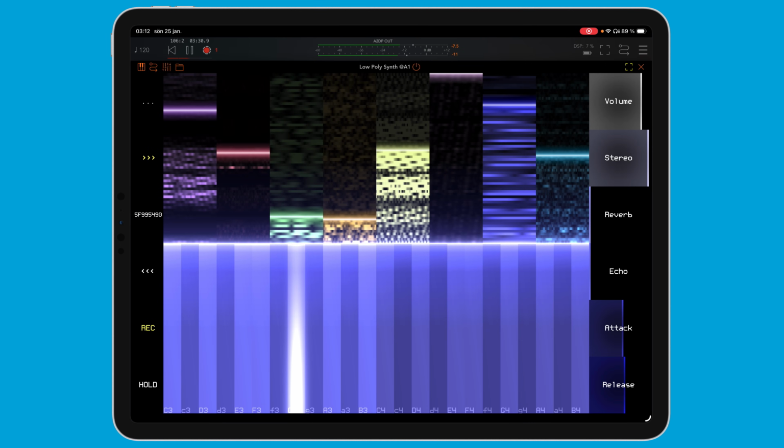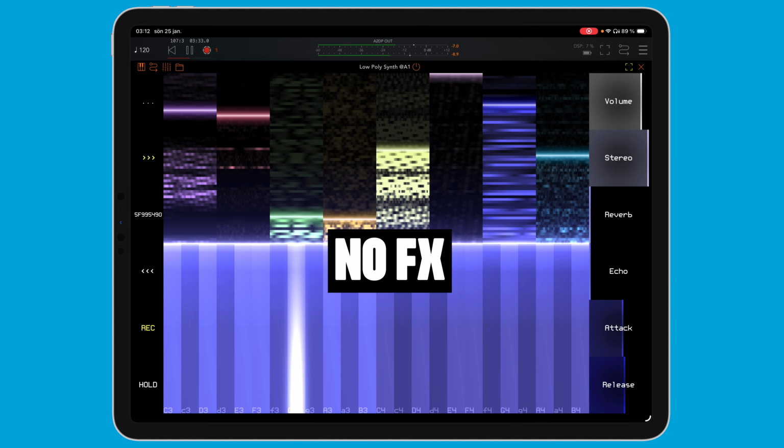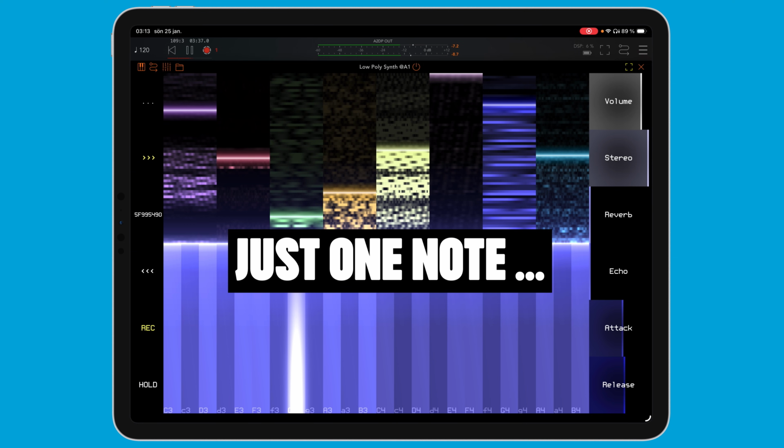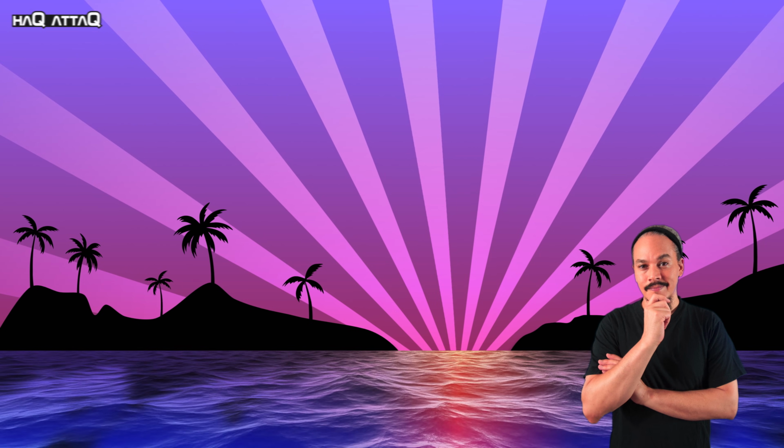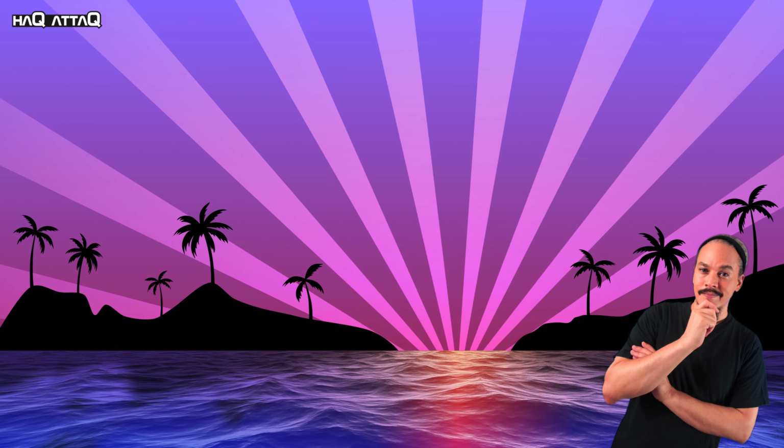Now, I intentionally played this without any effects because I really want you to hear what's going on. And that was just one note. And one thing that really stood out is how it never loops the same way no matter how long we play it for. And that's very much thanks to the varying lengths of the 8 different loops in here. And this is partly why low poly synth is so good at creating ambient atmospheric textures.